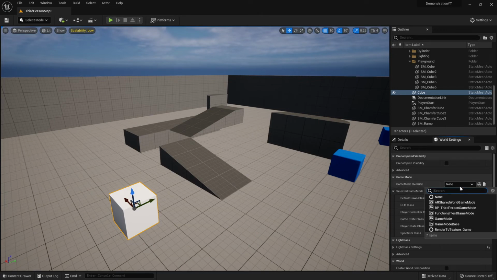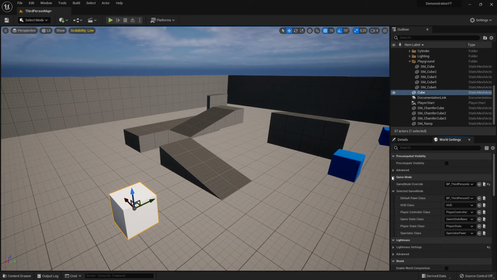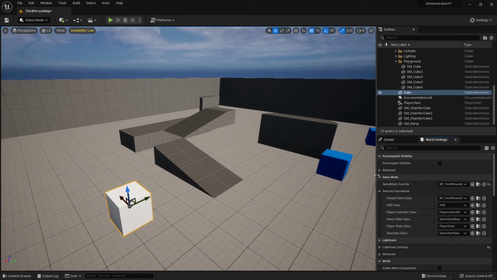So let's go, and then you go to, because this is a third-person gameplay, there should be a third-person game mode. Is there? Yeah, probably this one, BP third-person game mode. And then, so what happens here is there are very important settings for game mode here. These are the most important ones.